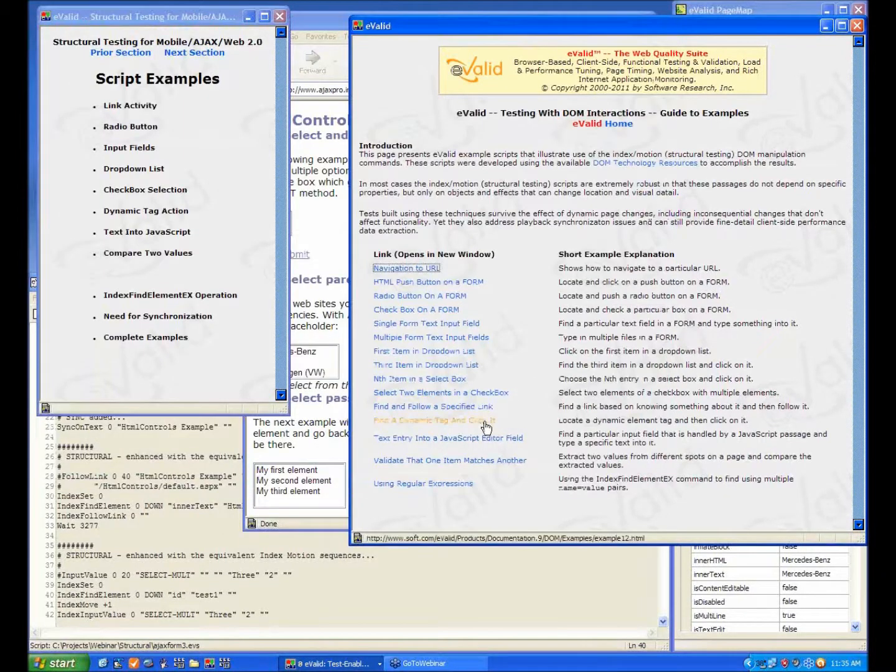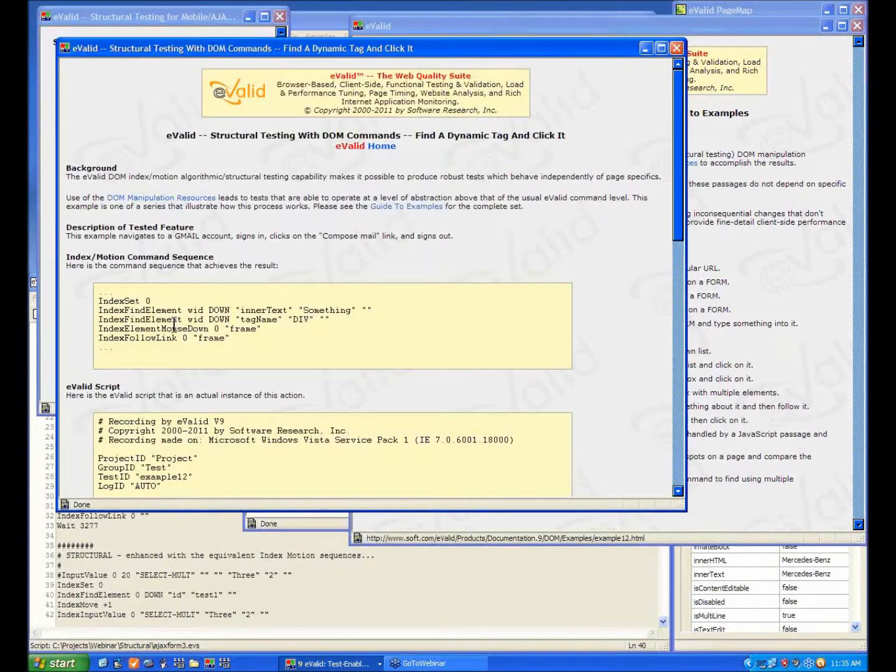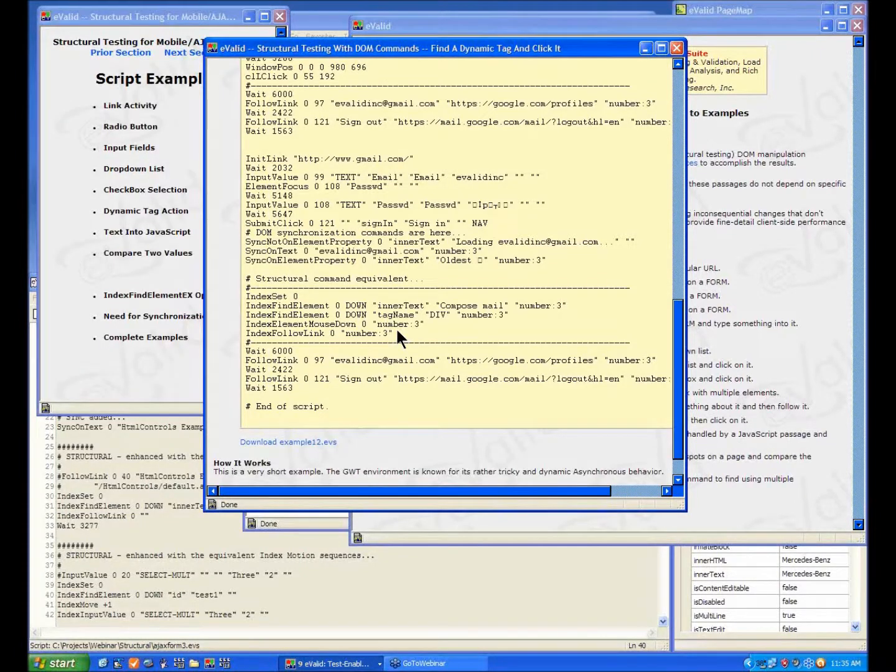Something a little bit more interesting, find a dynamic tag and click on it. This is a tag, and the format is to find something in the page. Here's a good example. Find something in the page, move down one further step, then do a mouse down and a follow link. It's interesting that the element mouse down command gets pretty complicated because you're looking for an inner text, you're looking for compose mail on frame number 3.